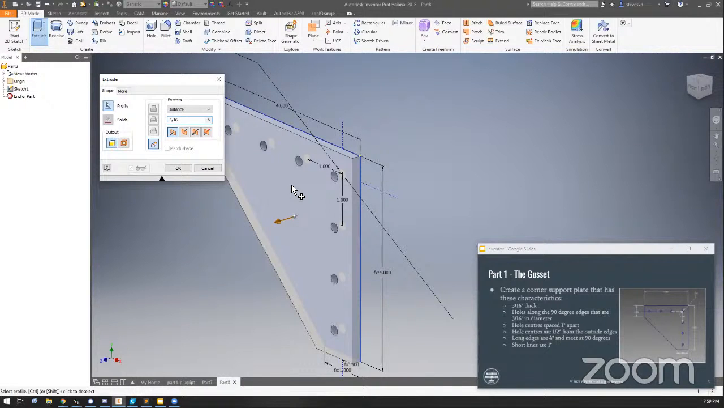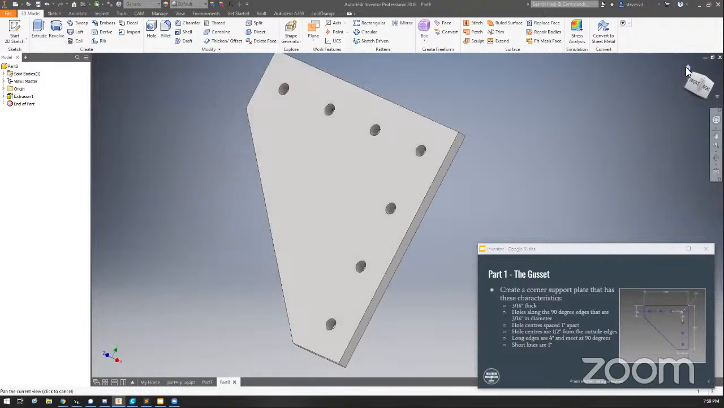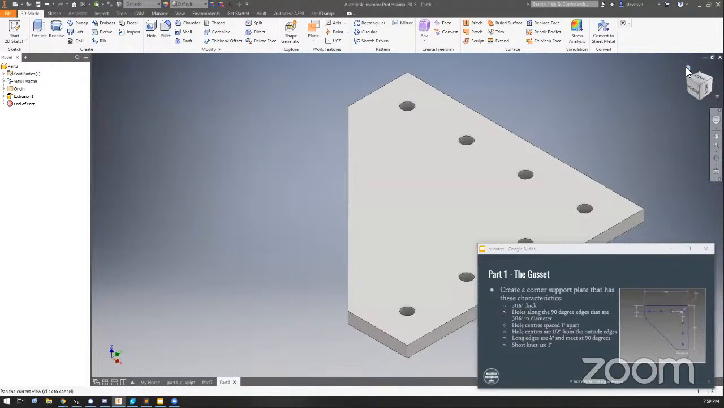Okay. These other things we'll get into in a later session. But for now, click OK. And there's our plate. Any questions on that?